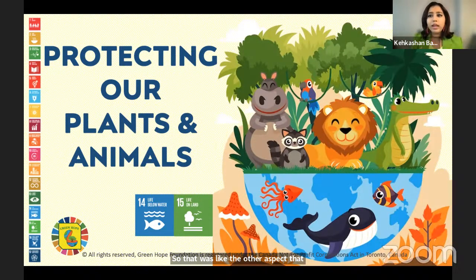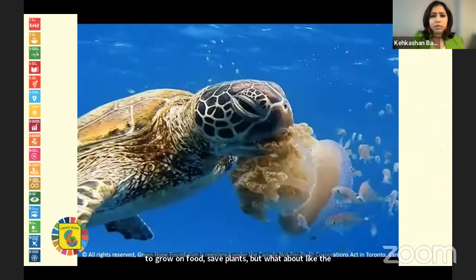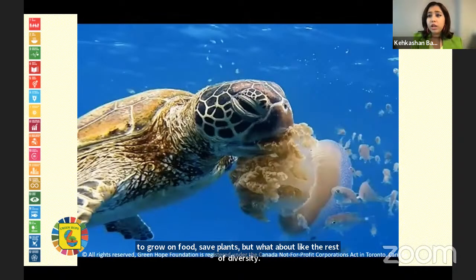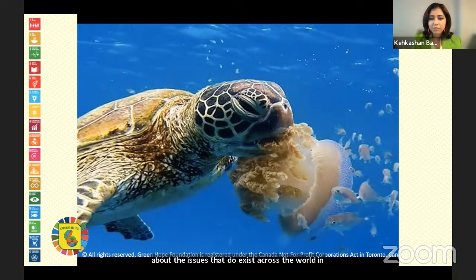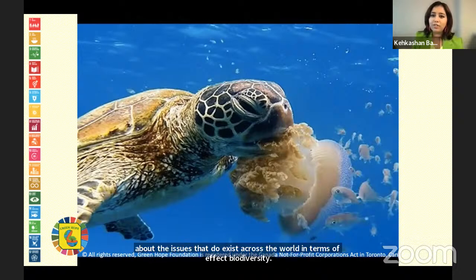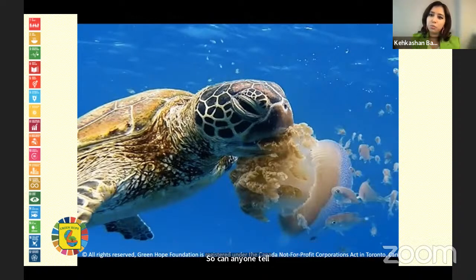And then we were like, okay, we were working to grow our own food, save plants, but what about the rest of our biodiversity? How do we protect them? So we started learning more about the issues that exist across the world that affect biodiversity. So can anyone tell me what this turtle is trying to eat right now?